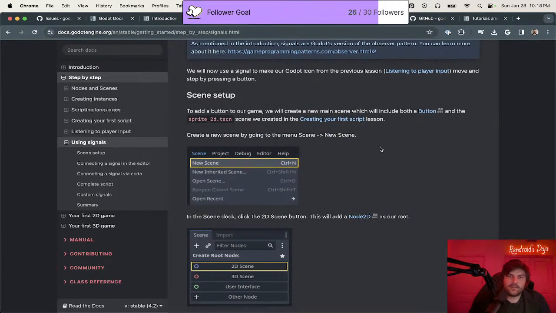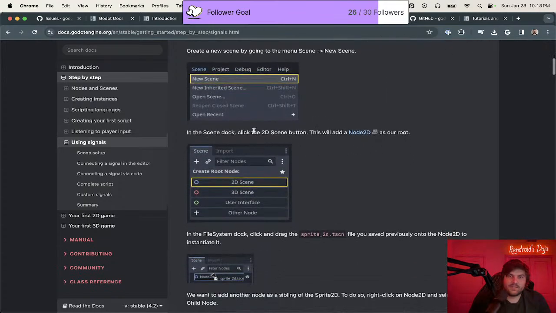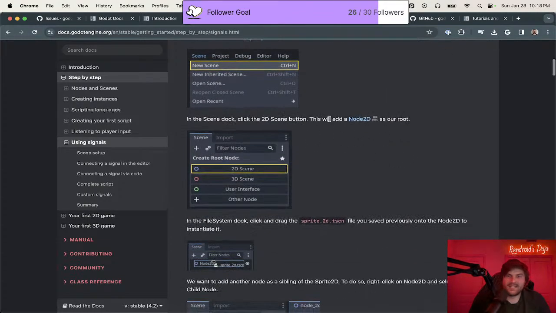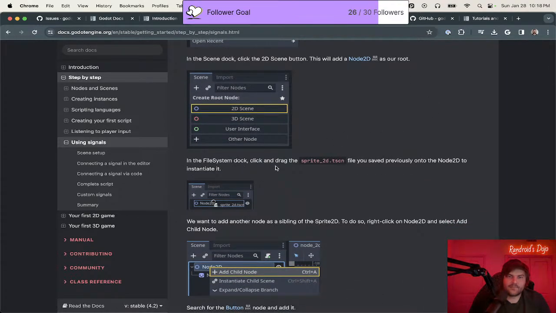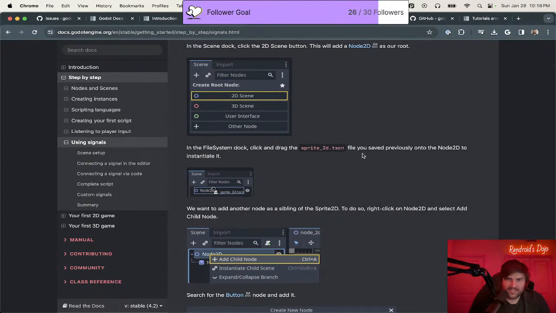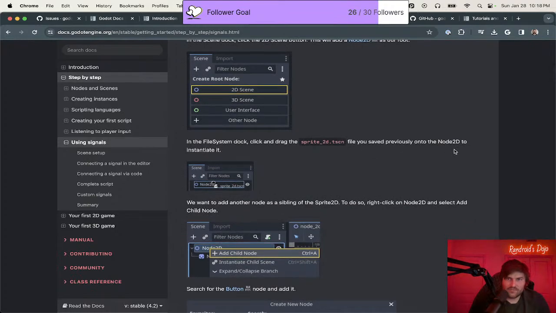Create a new scene by going to the menu Scene, New Scene. In the Scene dock, click the 2D Scene button. This will add a Node 2D as our root. In the File System dock, click and drag the Sprite 2D scene file you saved previously onto the Node 2D to instantiate it.